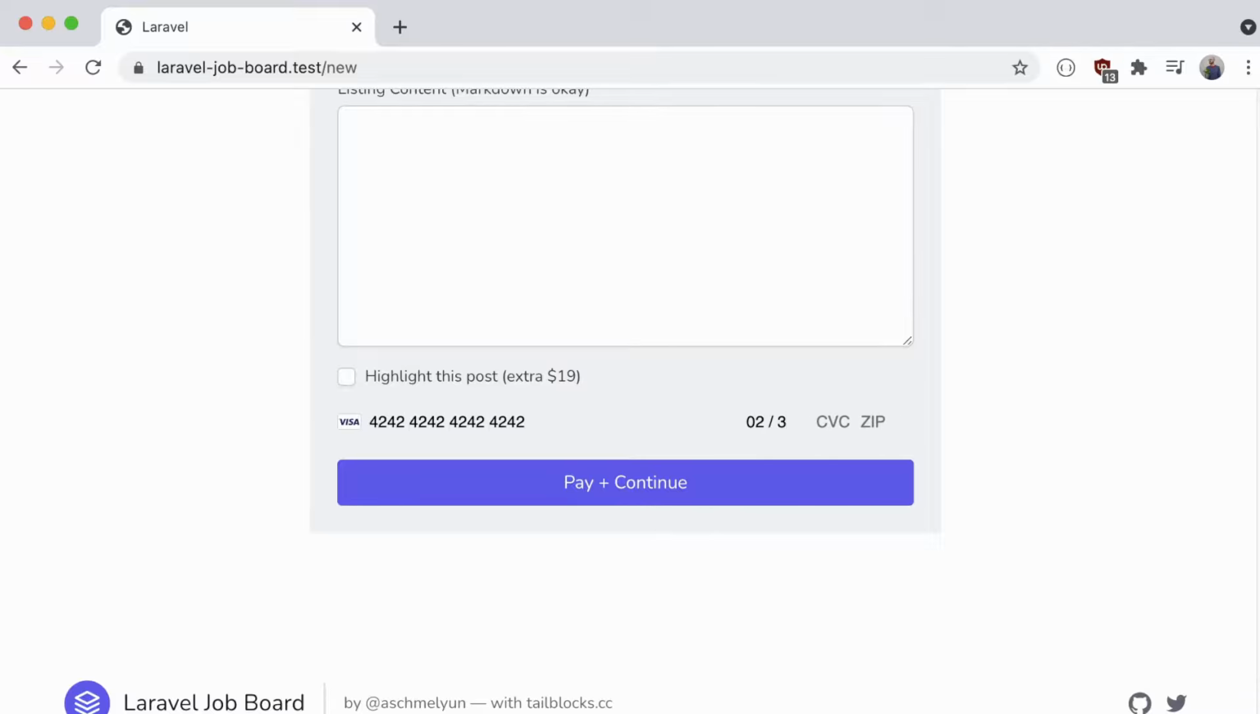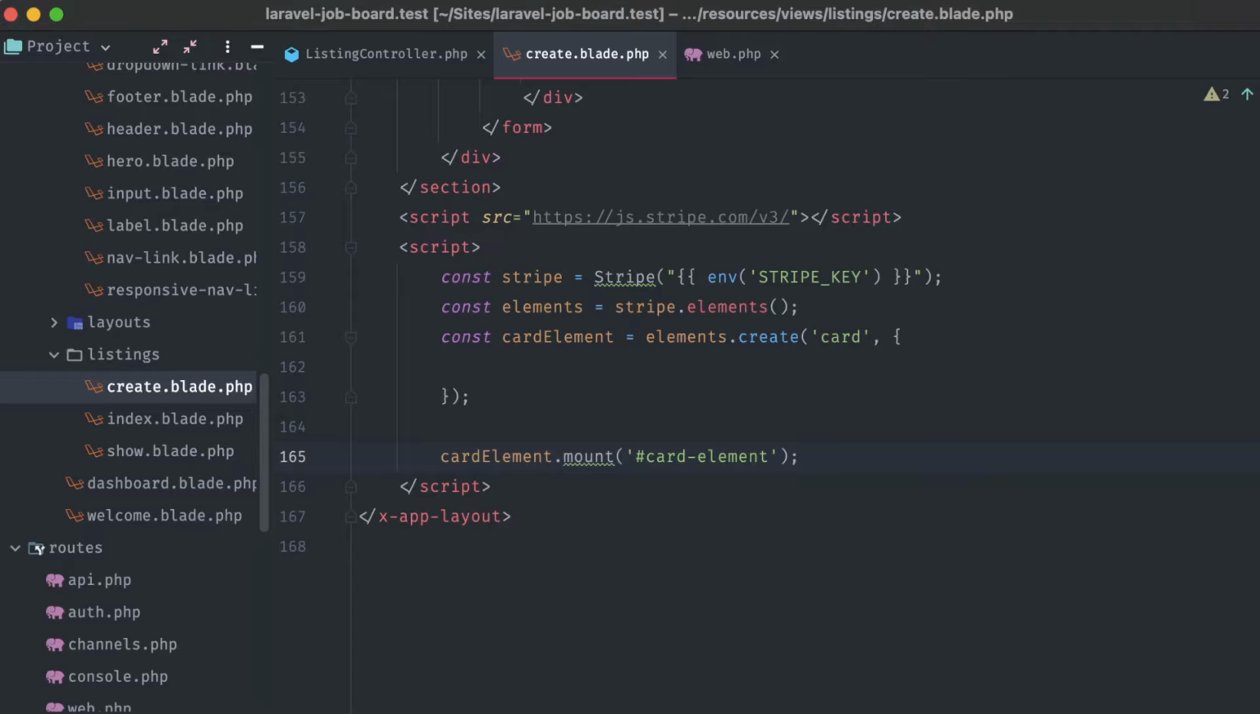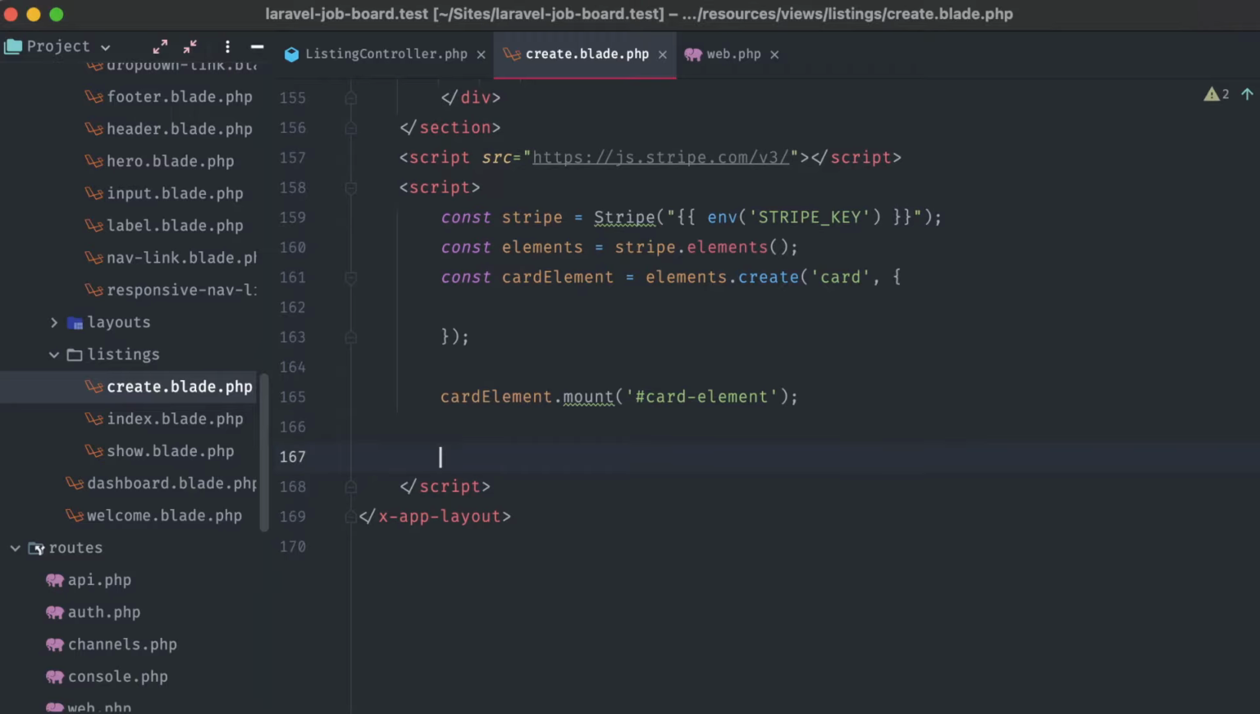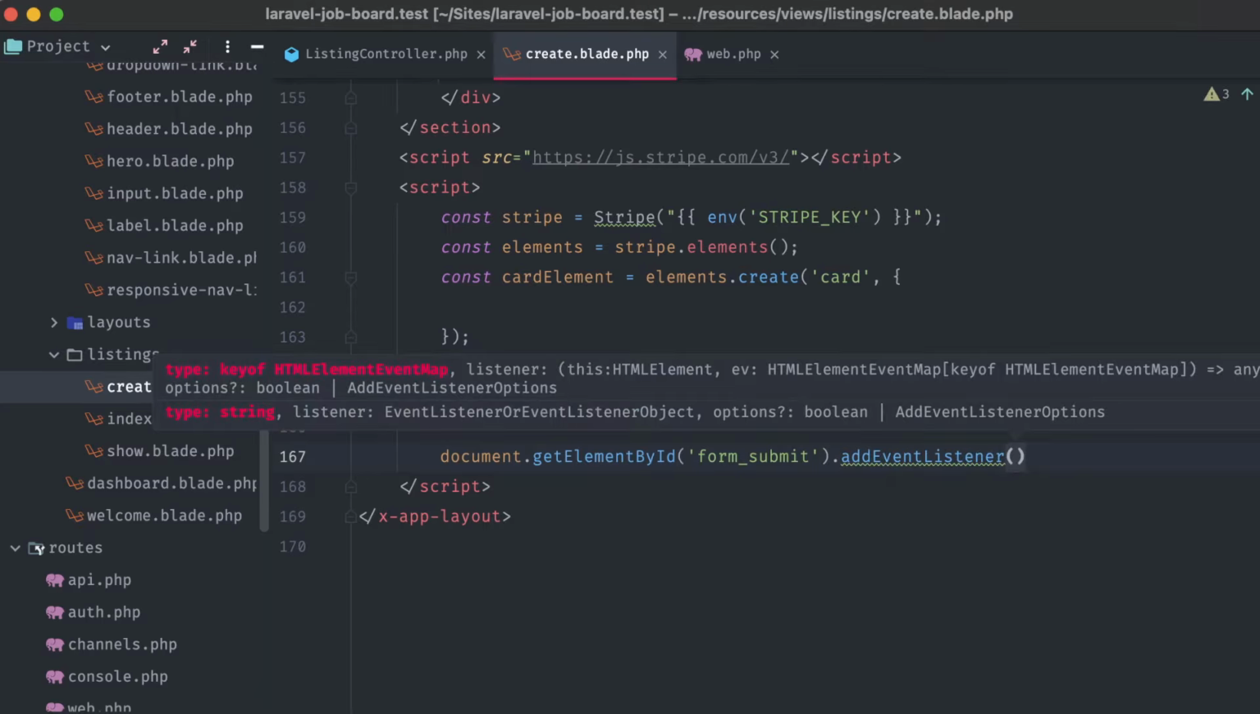Before we're able to process this form and create the listing on the back end, we have to verify that the card information the user entered in is correct and able to be used to purchase the listing. Stripe handles this validation, but we have to write a basic script to make that happen. First, we're going to get the form submit button element, and add an event listener to it.